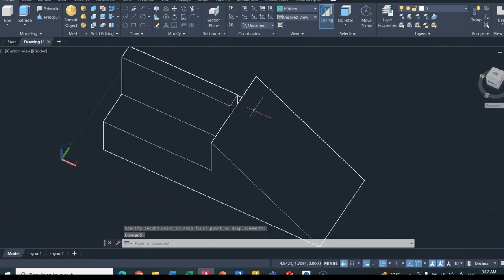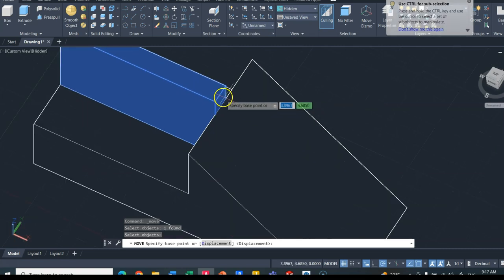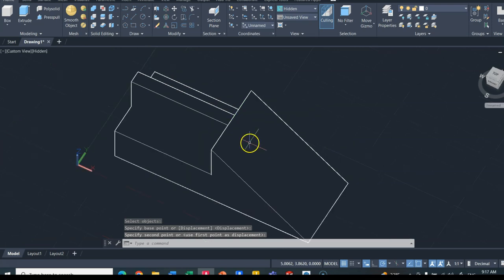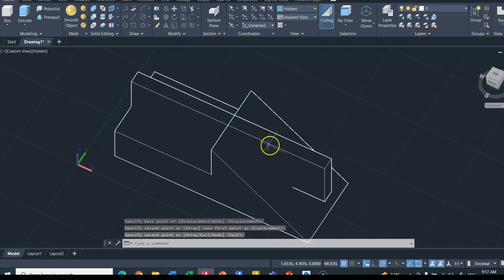Okay. Now also we need to make another move. Move command, selected, enter. Let's move it from midpoint to midpoint. So using object snap here is important. Now we need to copy this box, enter. This is how we got this part.